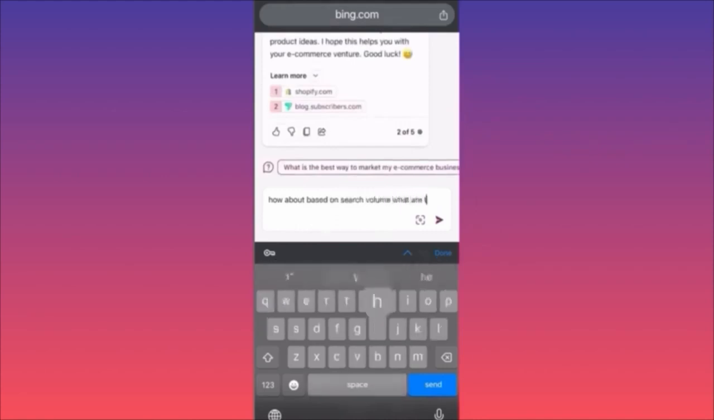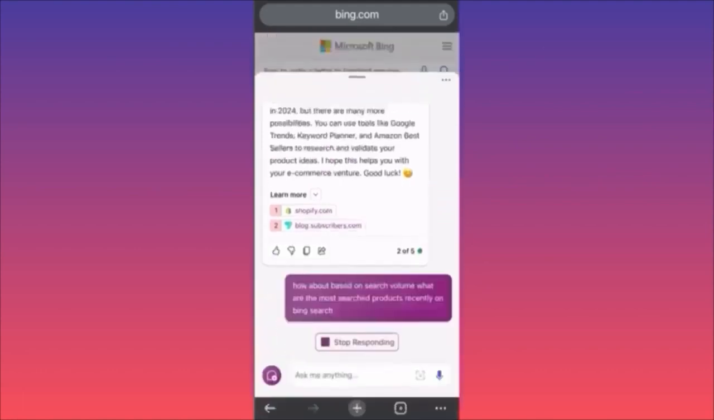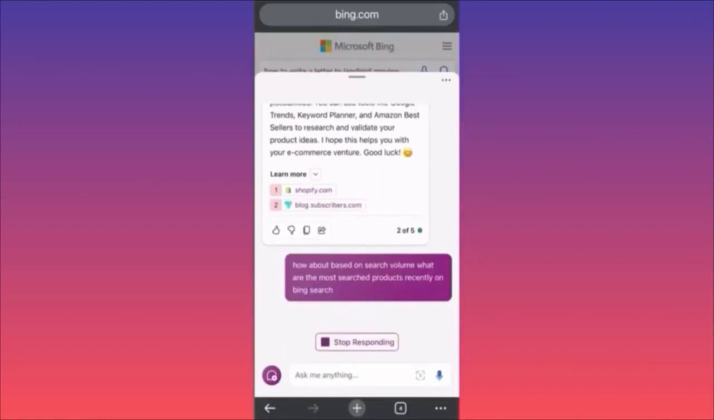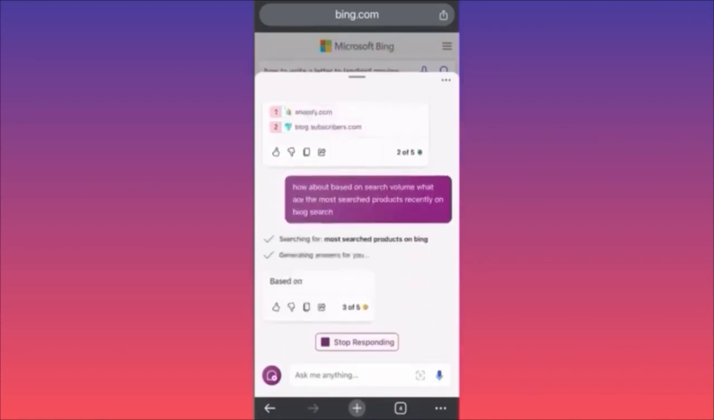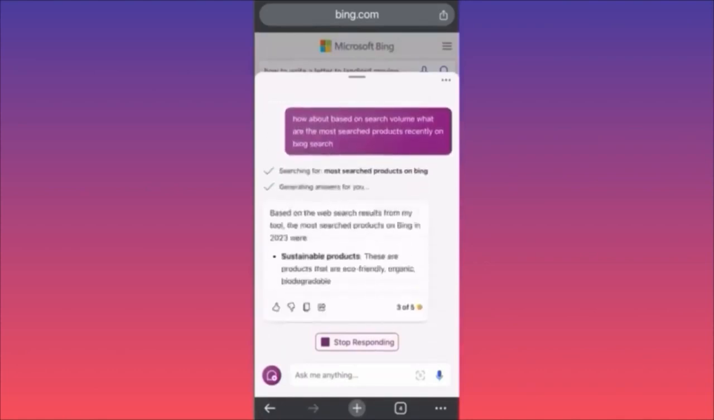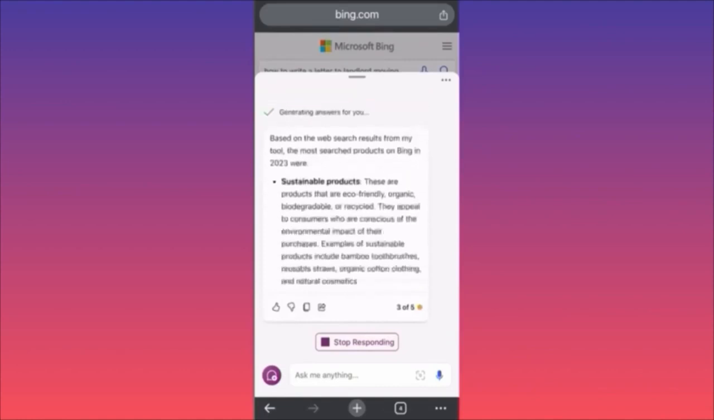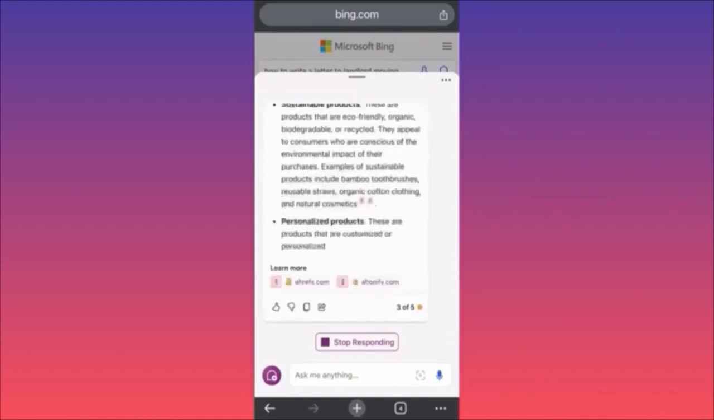What are the most searched products recently on Bing search? It didn't answer us for Google search. I think we all know why, but they cannot skip the question for Bing search. Let's see. Based on the web search results, same thing. Oh my gosh, this is very bad, guys. Unfortunately, it looks like I cannot recommend you because they simply cannot help us.